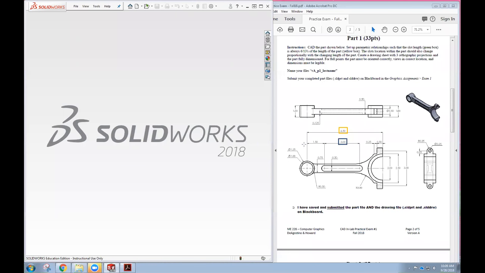So on part 1, I'm looking at my geometry here. And again, this exam is posted on Blackboard, so if you want to follow along with us, you can. I'm looking at my geometry and I'm seeing that really it's my front face that has the most complex geometry. It's going to be easier to do an outline of this and then extrude back.